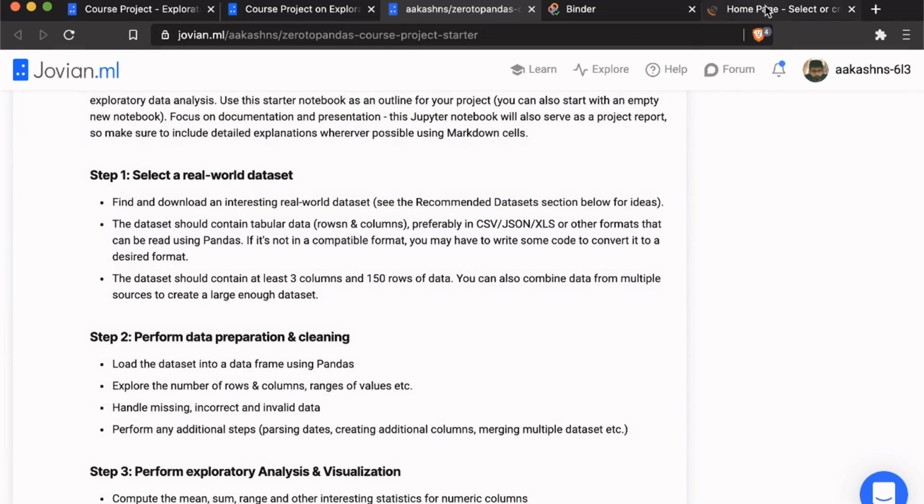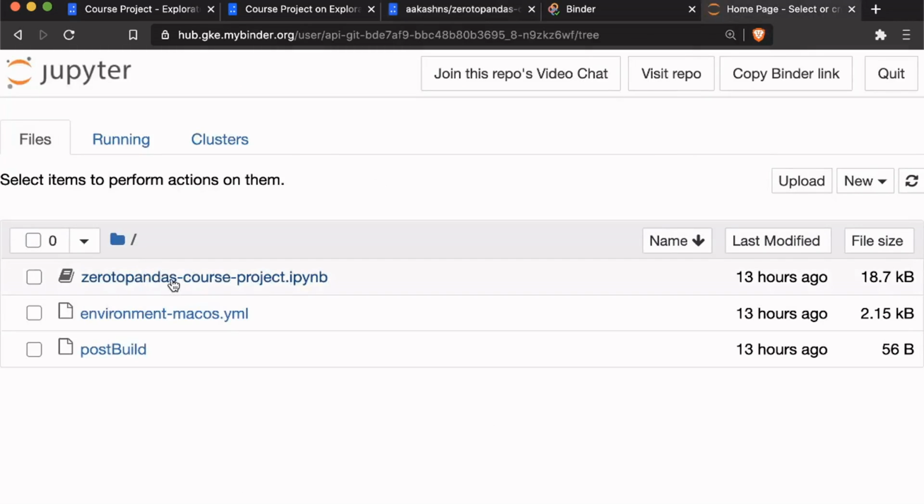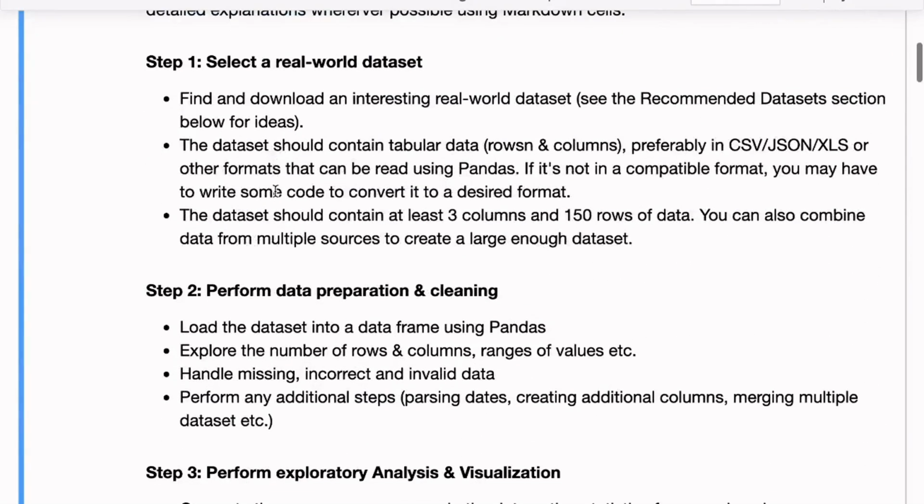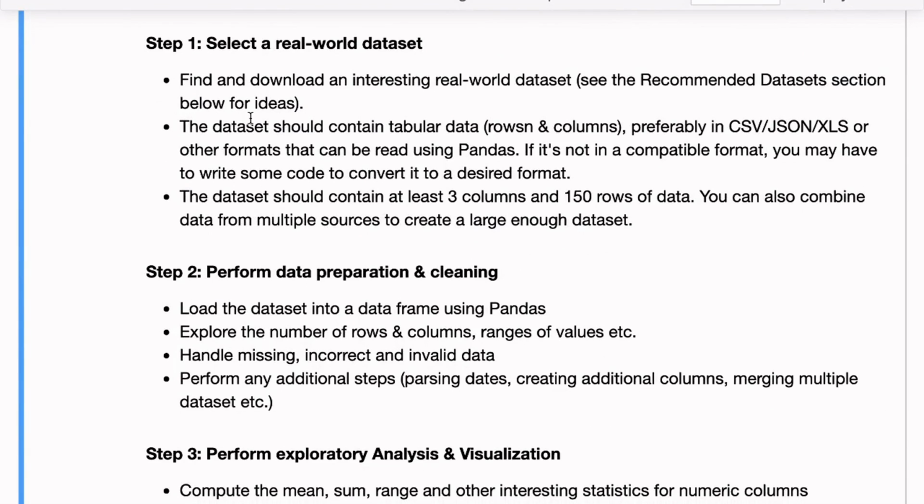Okay, and this seems to have opened up. So let me just open up the Jupyter notebook here. Alright, so the first thing, step one, is to select a real world data set.